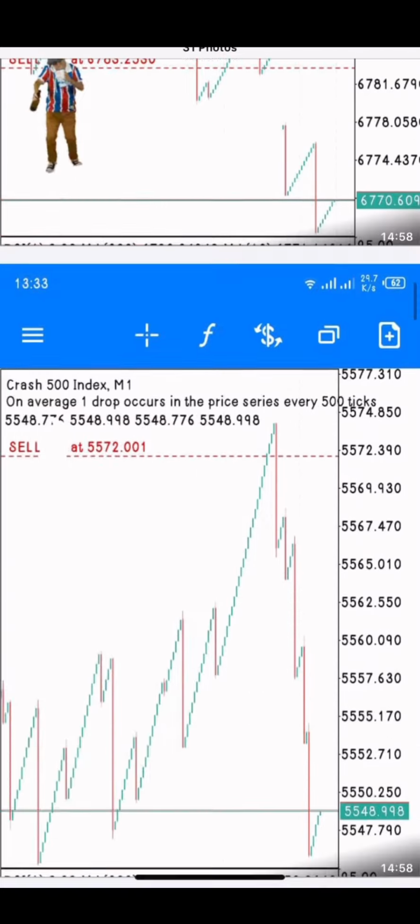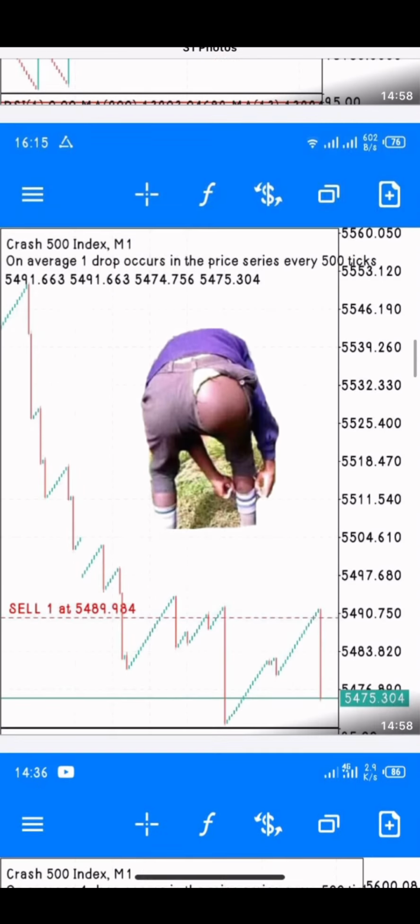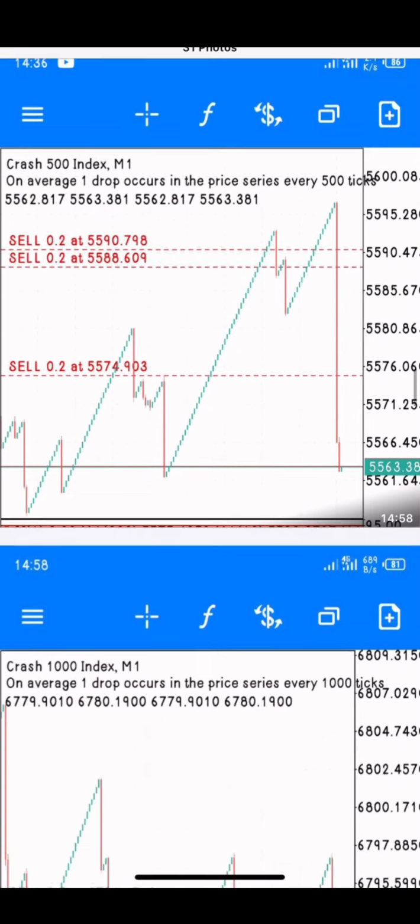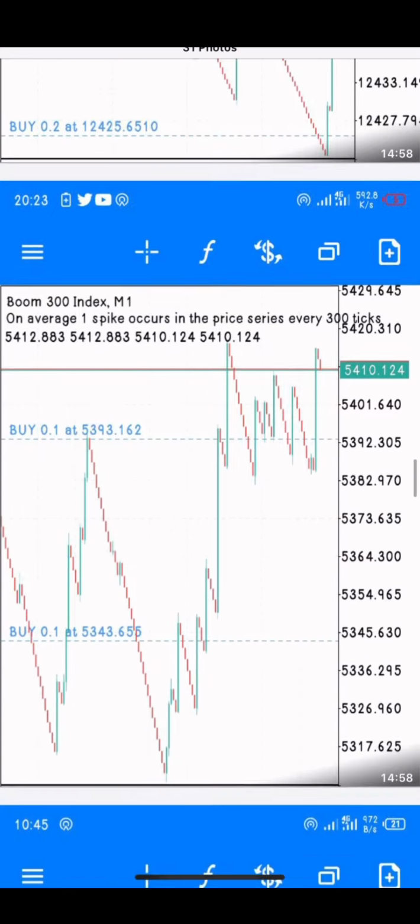Can you see? Here is another one. The spike detector data is really amazing, guys. It's really amazing.